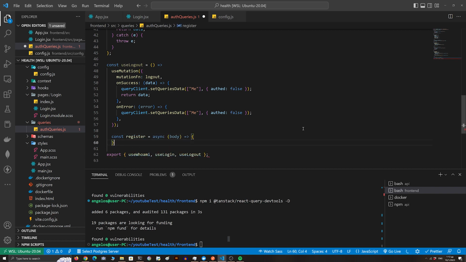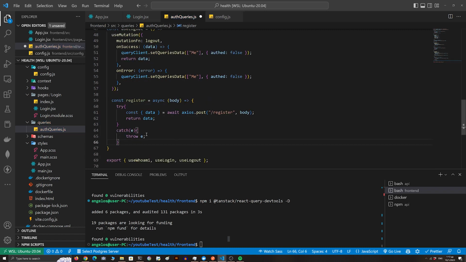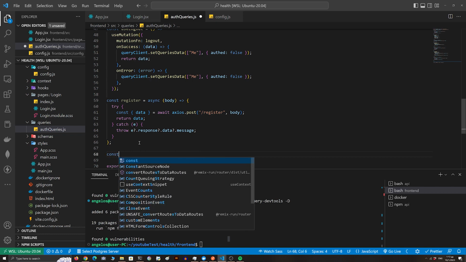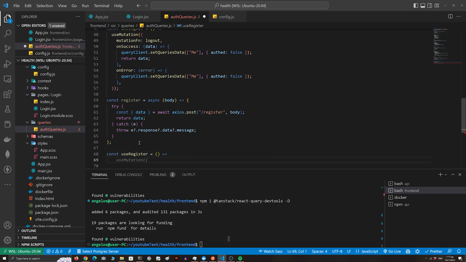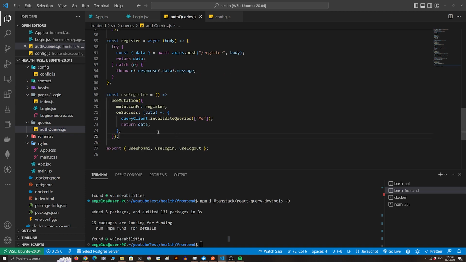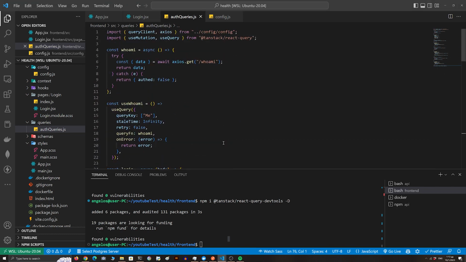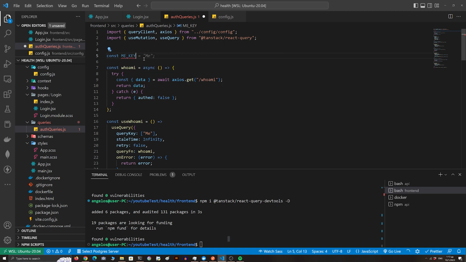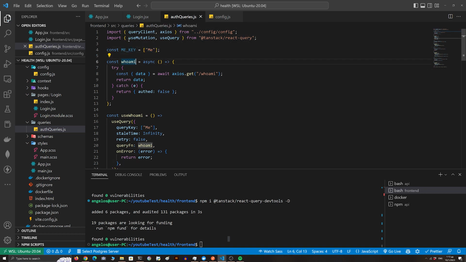Finally, we're going to create the register function and we're going to post with Axios to the register endpoint. If there is an error, we're going to throw the response data message property. And now let's define the use register hook. The mutation function is register, and on success, we're gonna invalidate the query with the me query key. And of course, let's export it. Let's create a constant me key string. And I'm gonna use this variable now.